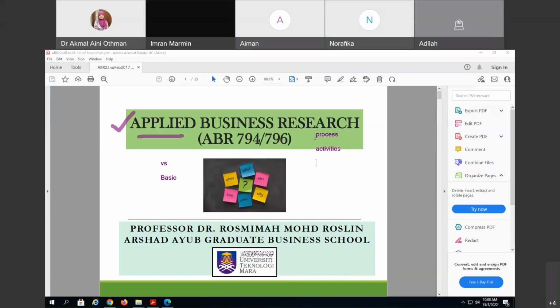In this sense, kita panggil dia sebagai applied business research. Nama dia business, sebab you ambil paper or you ambil program Master in Business Administration. So your research area will be research in business. Business is very broad too.